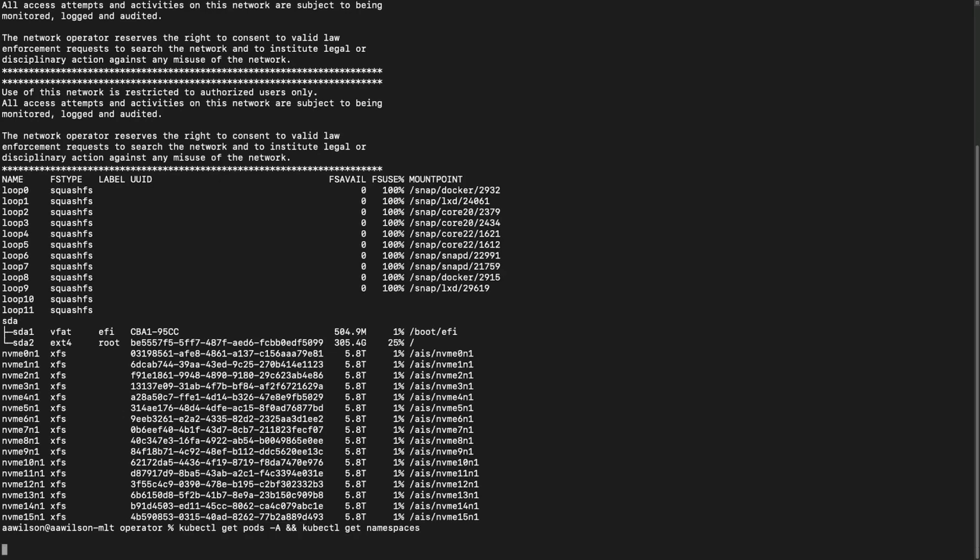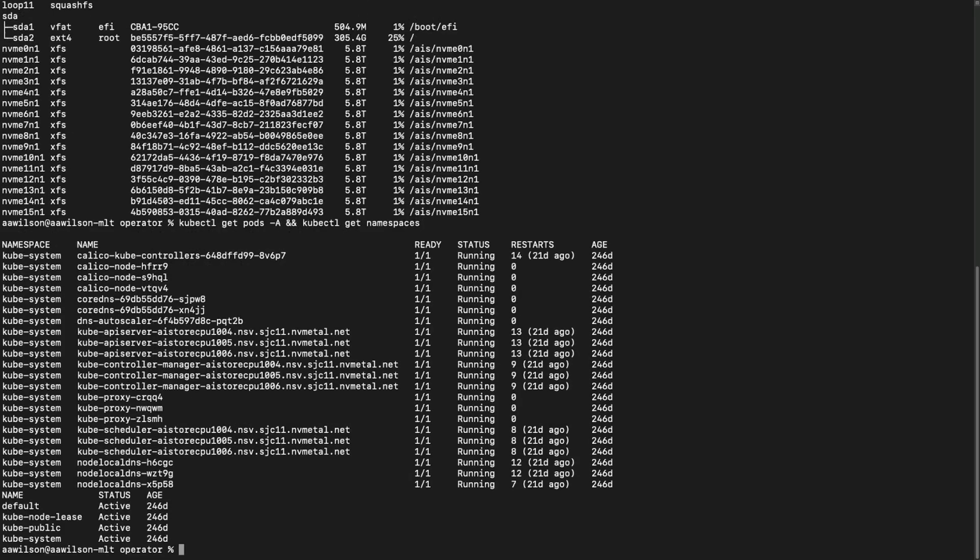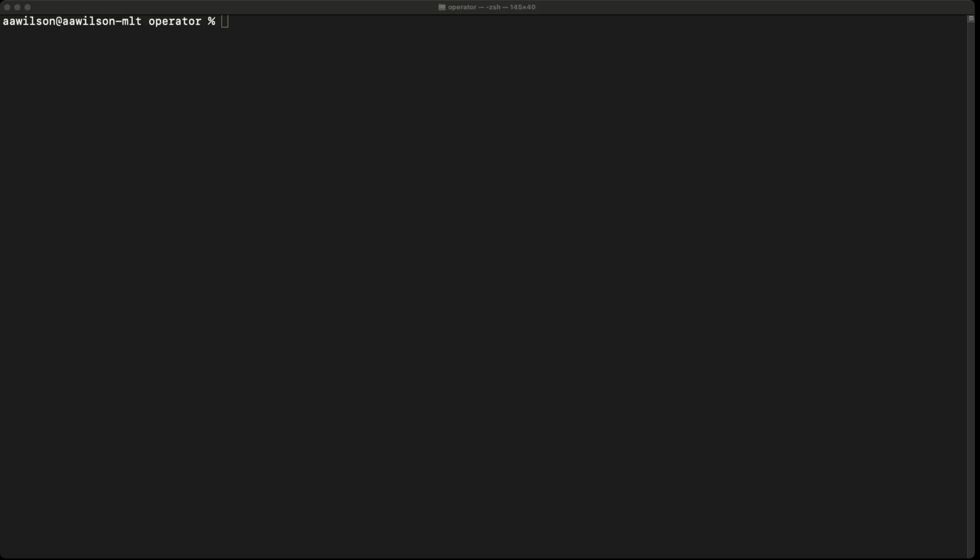Finally, let's check out what we have running on this cluster. Initially, you'll notice we don't have any pods running outside the kube system namespace. We also do not have any namespace created for AIS or the operator. All deployment in Kubernetes is managed by our AIStore operator. We deploy a custom resource, and the operator manages the entire AIStore lifecycle.